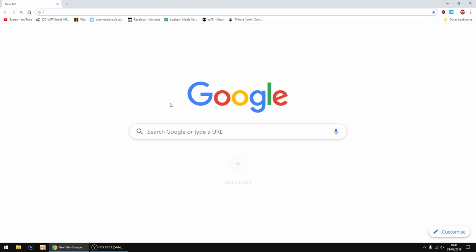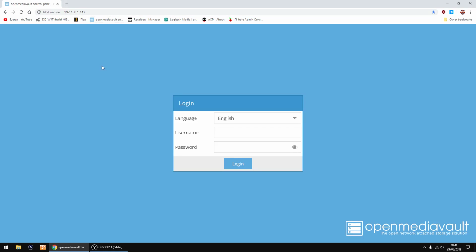Right, my Samba server is being run by Openmediavault. So my Samba server's at 192.168.1.142 because I'm using Openmediavault setup. So I'll just close that down.